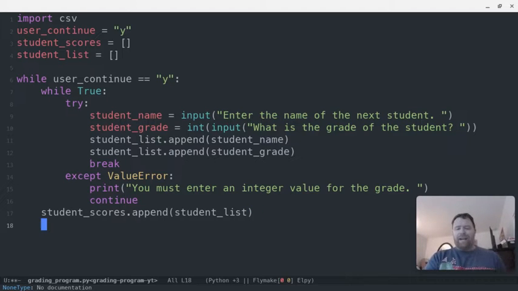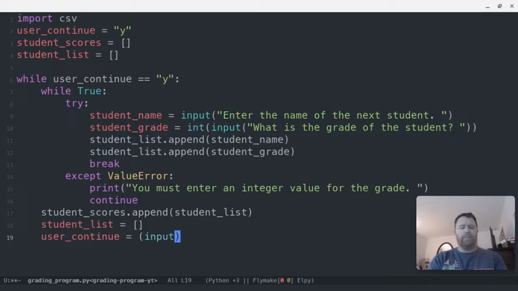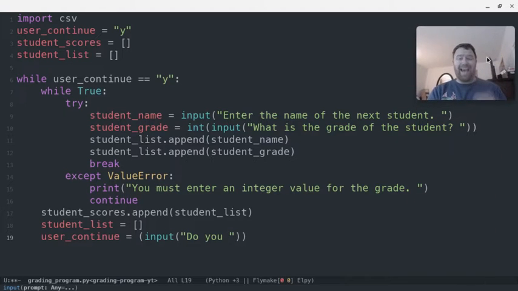Now, after I've appended that, I want to get rid of the stuff in the student_list. So I'm just going to set student_list equal to an empty list again, okay? And there's other ways you can do that, but this is the way I'm going to do it in this program. And then at the end of this while loop, we're going to say user_continue equals an input, and then do you want to enter another grade? So we're going to ask the user of this program, do you want to enter another grade? And we'll say something like Y for yes, N for no. Okay.